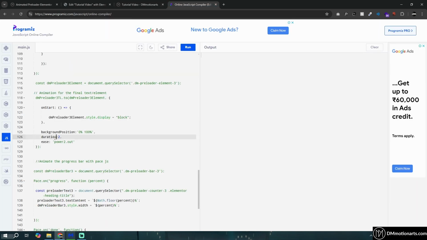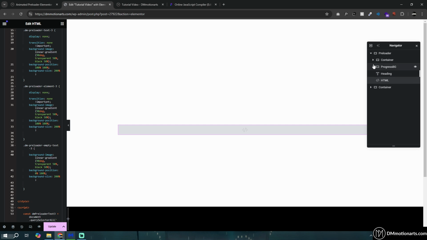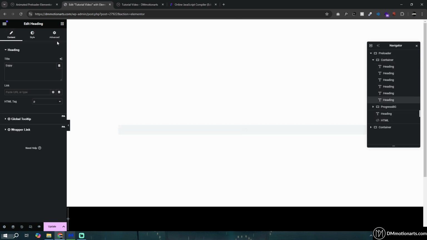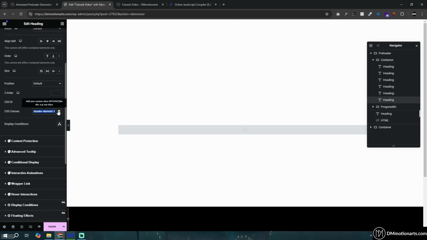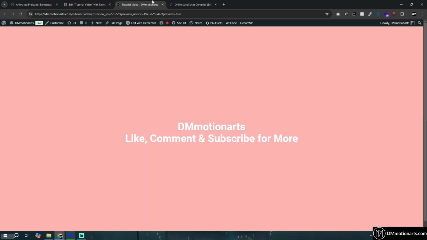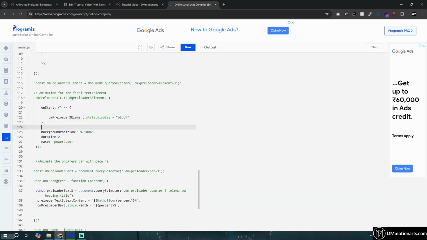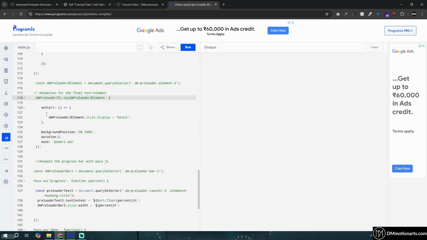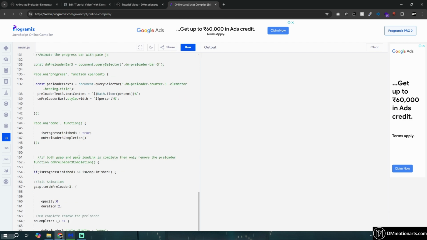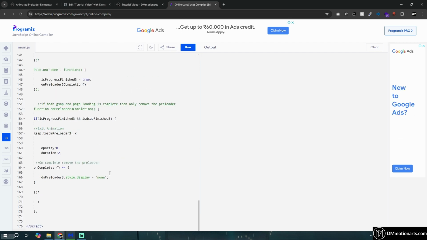Then this is for the last one. The last text that we have in this one, you see the last one we have called DM preloader element 3, and it is this one. So for DM preloader element 3, we take 2 seconds to do the same animation. I don't think there's anything crazy in this one.